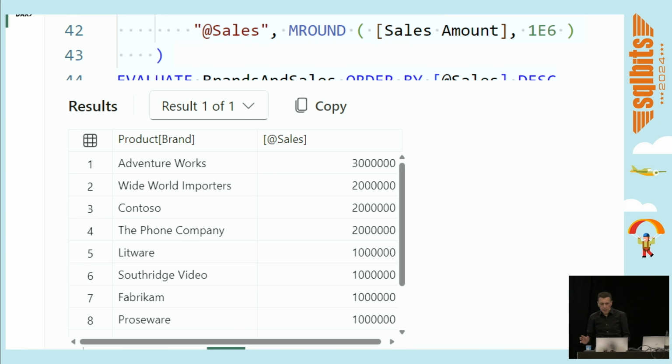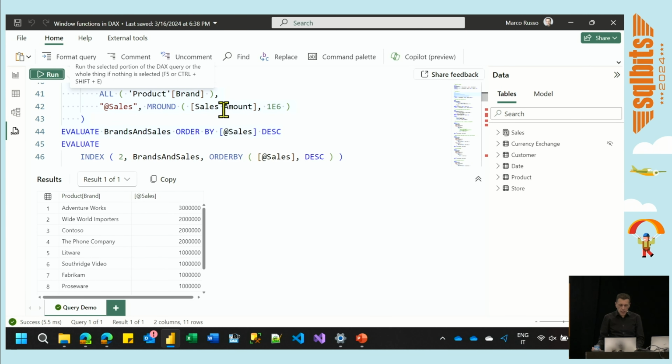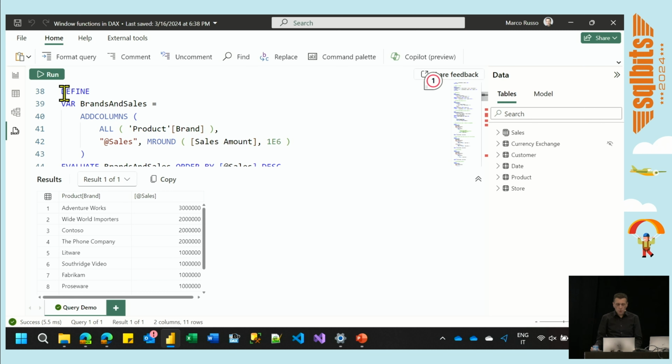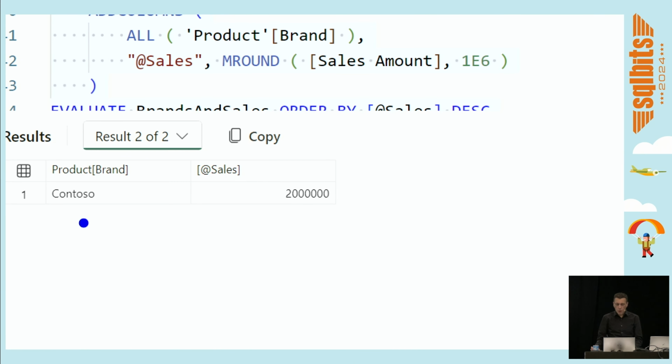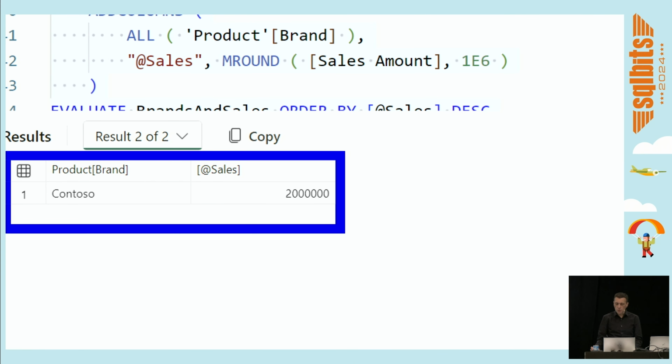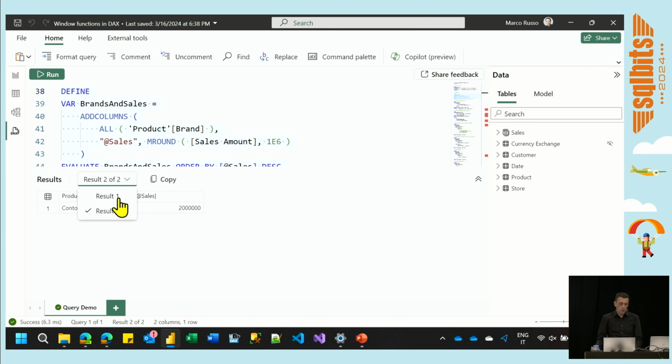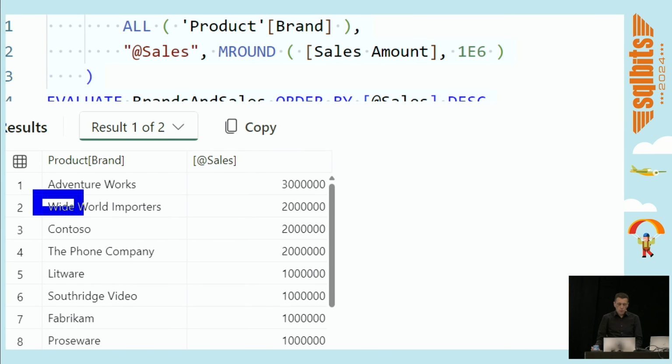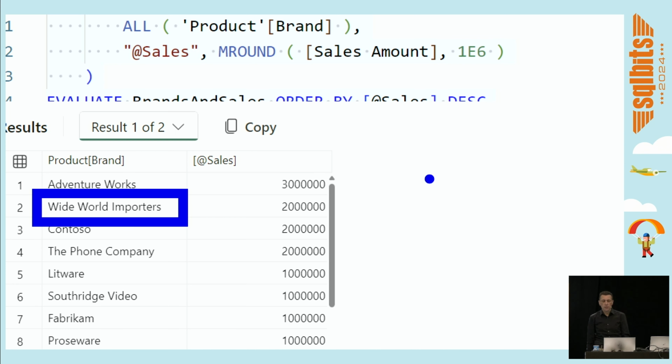Now, what happens when I use index 2? I provide the order by descending, by sales, and the number 2 will be just one of the rows. Oh, yes, I have to go here, result 2. It's one of the rows that we have, Contoso. Now, why Contoso and not Wide World Importers or the fund company? As you see, if I look at the number here, it would be number 3. But we obtain Contoso as number 2.